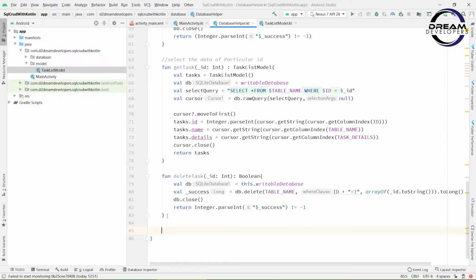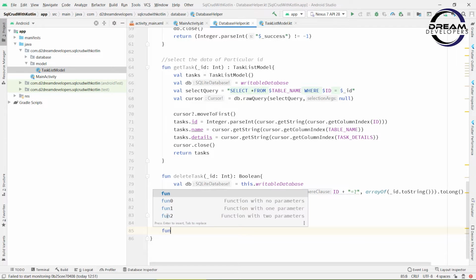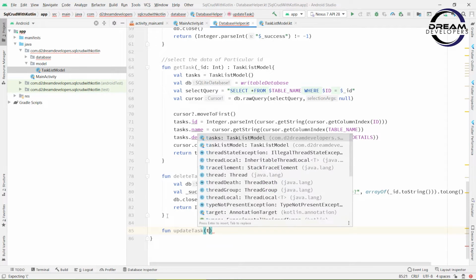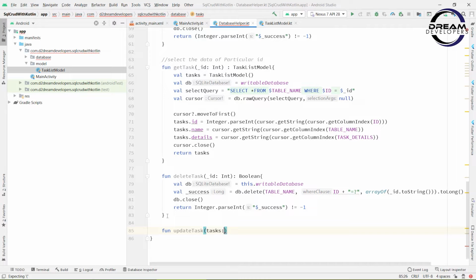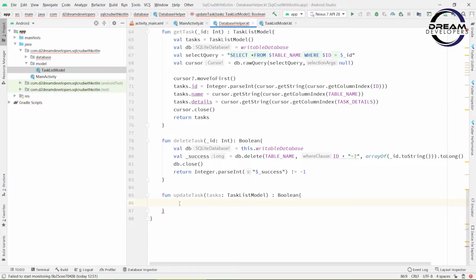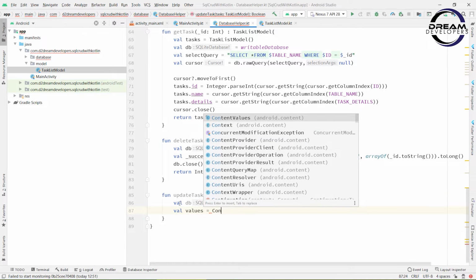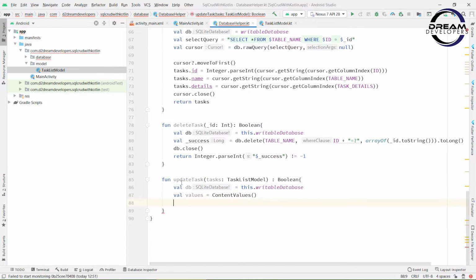Now at the end we will see how to update the row. So write fun updateTask, and in this bracket we will pass task colon TaskListModel, and we will return the type of boolean. Now here we will create the object of database. So write this dot writable database. After that we will create the object of values. So write ContentValues. Now the update function is like the add function, but it has a small change: values dot put, and here we have to pass the column name. So our column name is task name, and after that we have to pass the data.